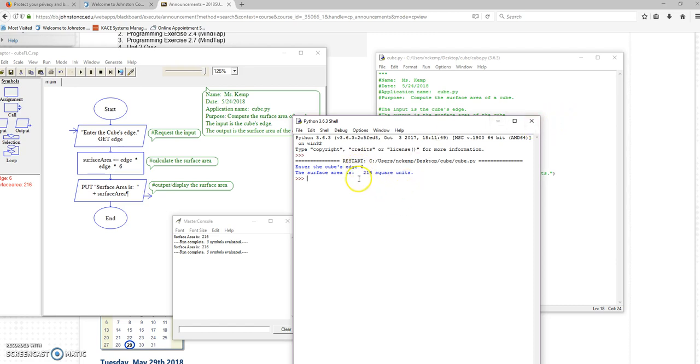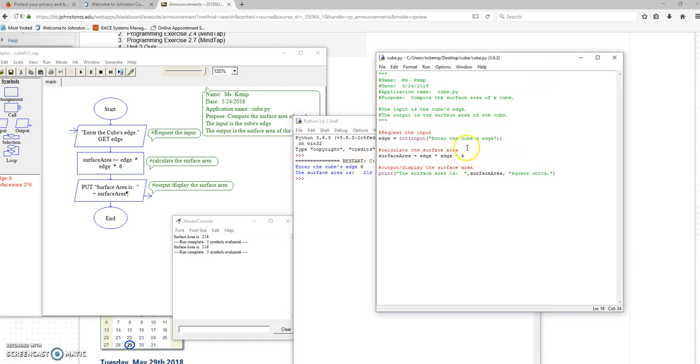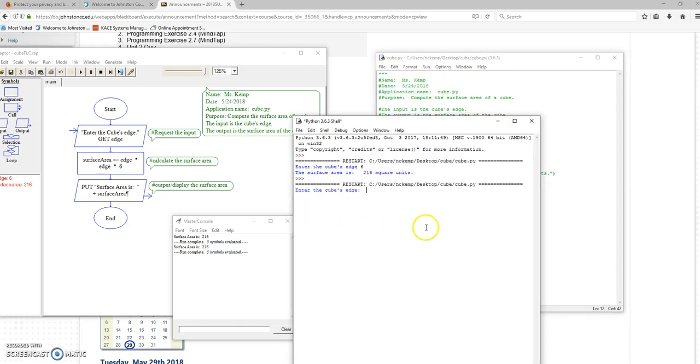Now notice there were some spacing issues there, so I'm going to come back over here, and I'm going to add a colon and a space. So when I run it this time, go ahead and save it. Notice now I have that space that I wanted. So there's 6. The surface area is 216 square units.